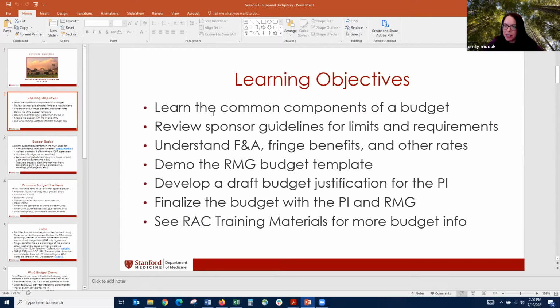And we're going to actually do a demo, and then we're going to work in the template in the breakout sessions, and then we're going to get another chance in the homework. So lots of opportunities to try it out. And the more you try it out, the easier it will get. So learning objectives today, what are the common components that go into these budgets?